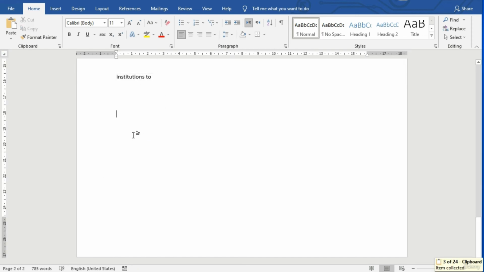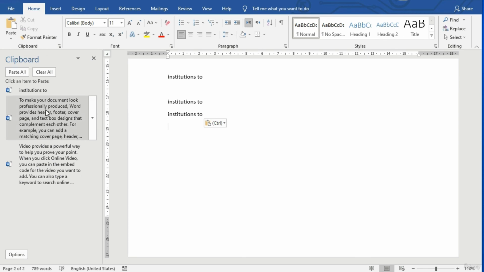If I press Control V, as you see, I paste just the last action, the last word or paragraph I copied. If we go here to the clipboard, as you see, we have all the actions that we did. For example, this is the first copy that we did, this is the second, this is the third.